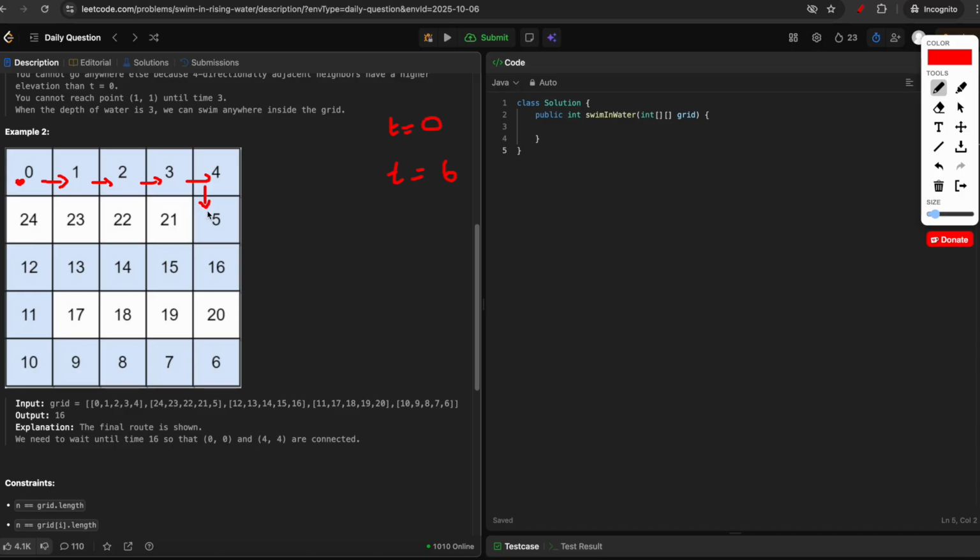You are stuck at this cell until the value of t reaches 16, because in all these paths these values are all greater, so this is the least value after this. So at t equal to 16 you can go here, and since this 15 is also less than 16 you can go here and all this way.